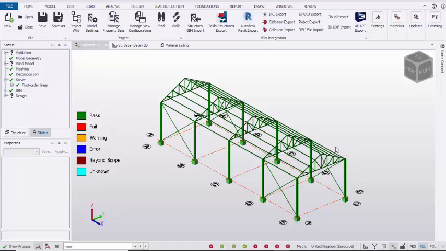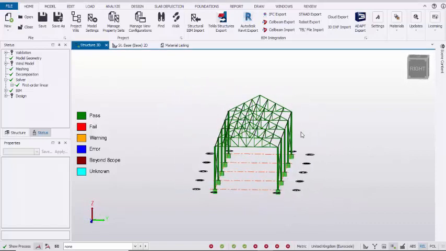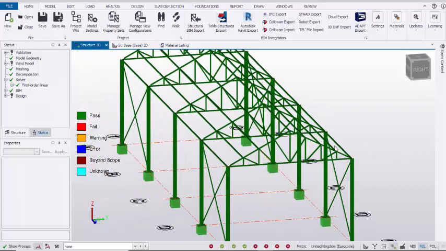In this video, I'm going to explain how to design this type of structure in Tekla Structural Designer. Just like this.